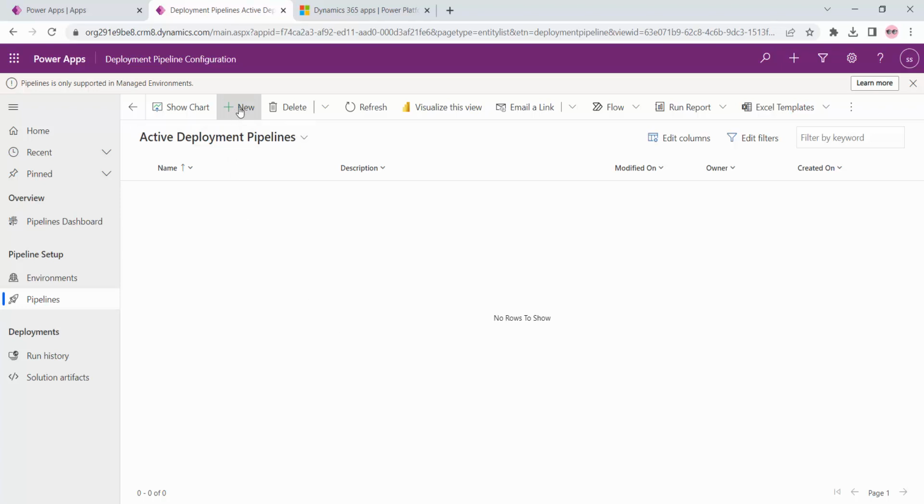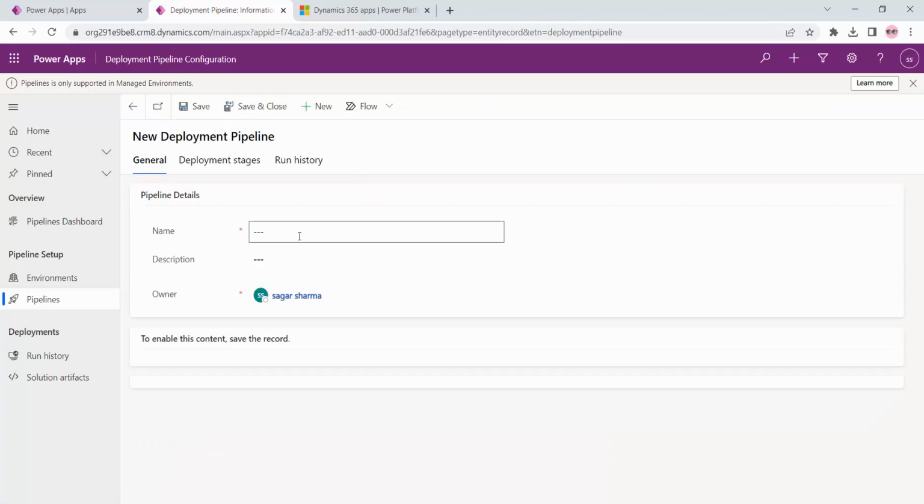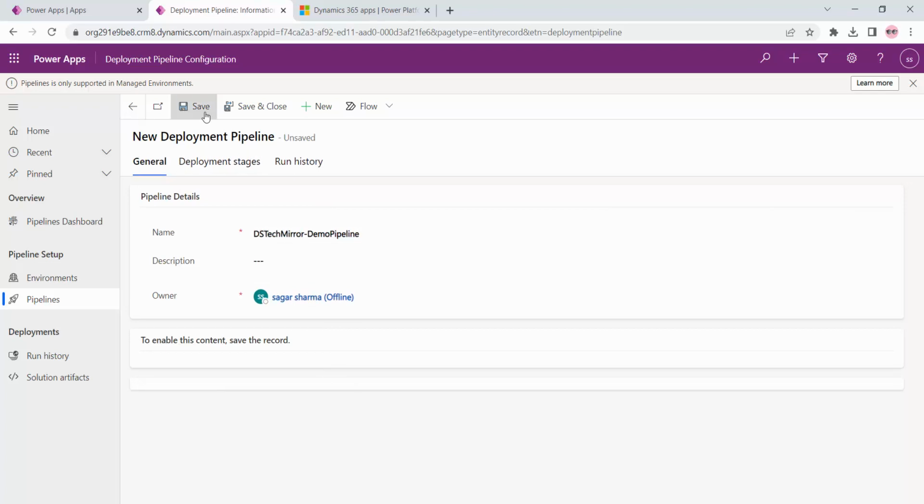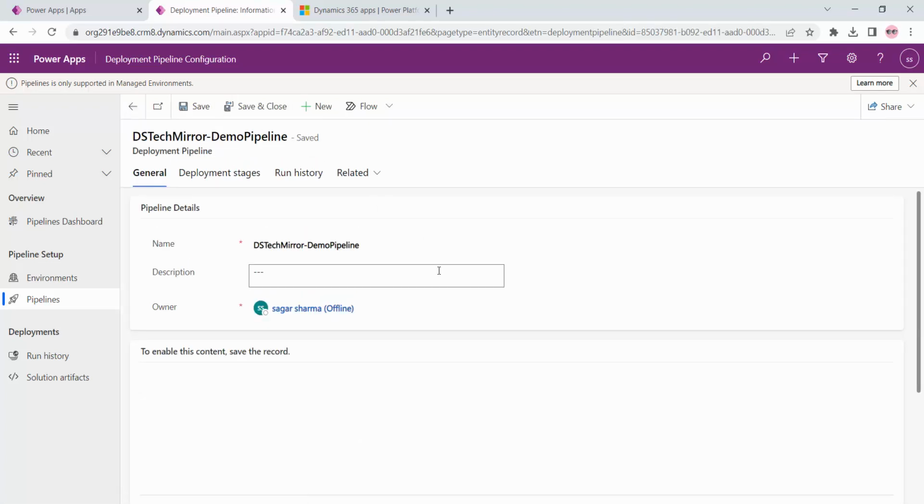Okay, let's go ahead and we will set up the first pipeline. I can give some different name as well, so I will say DS Tech Mirror hyphen demo pipeline. So this will help me as well. Fine. So I will say save. So this is my pipeline.